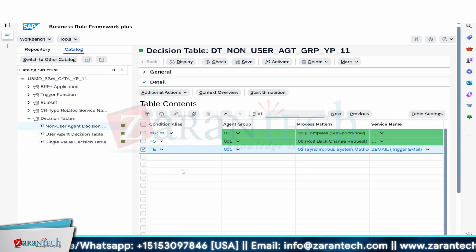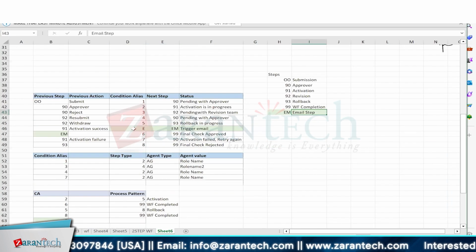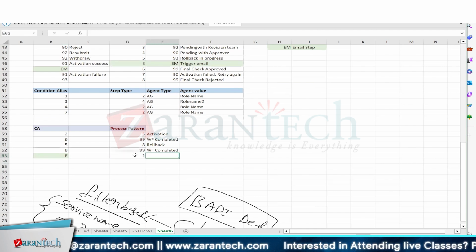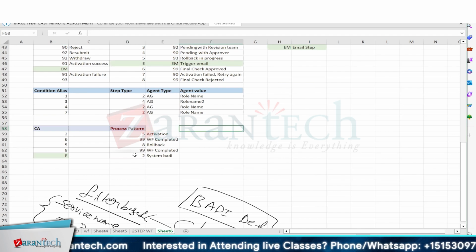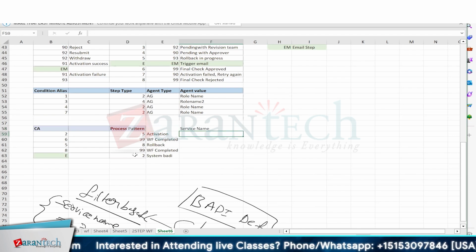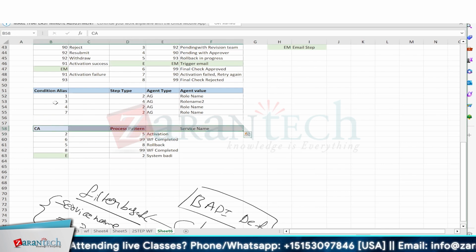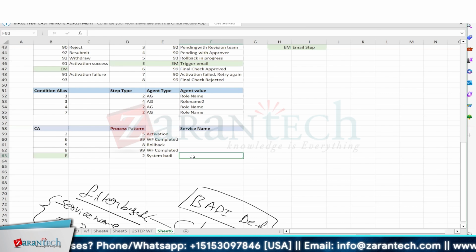Okay. So first thing is the from email step. Look at this one. From the email step, you are getting the conditional yes. For this particular conditional yes, here you are calling the process pattern 02. This 02 process pattern will trigger that system BAdI. At the same time, we are also specifying something called service name. Here I'm specifying the service name is equal to Z email.